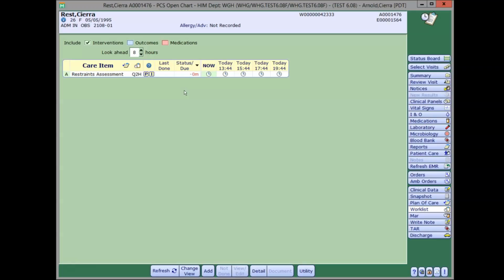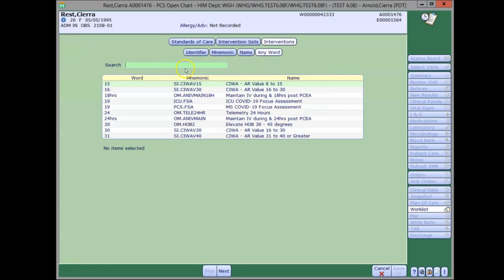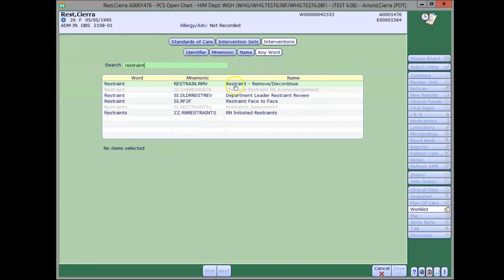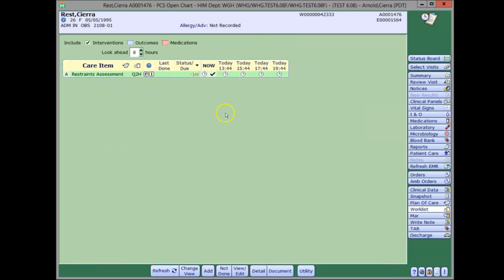For your violent and nonviolent restraints, you are going to need to go to Add. You'll search Restraint, and you'll add your restraint assessment this way. It's grayed out because it's already been added to our work list. So we're going to go ahead and document our restraint assessment.